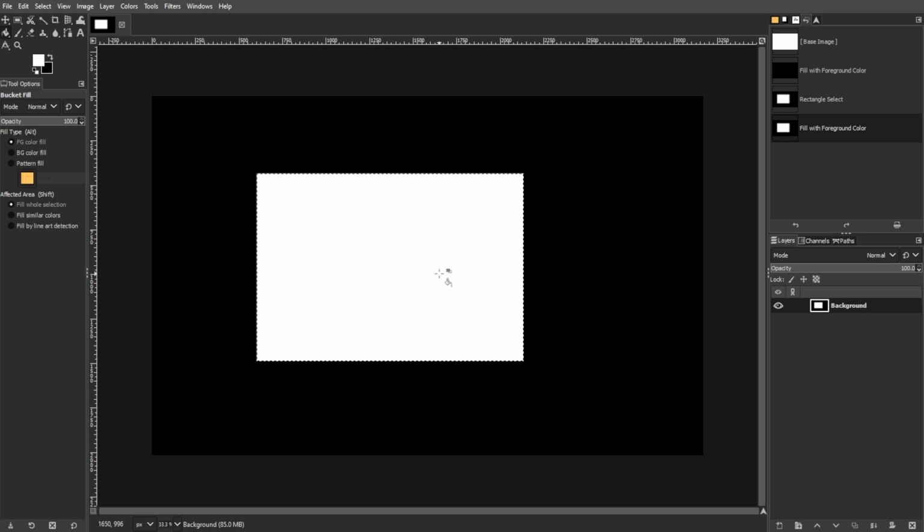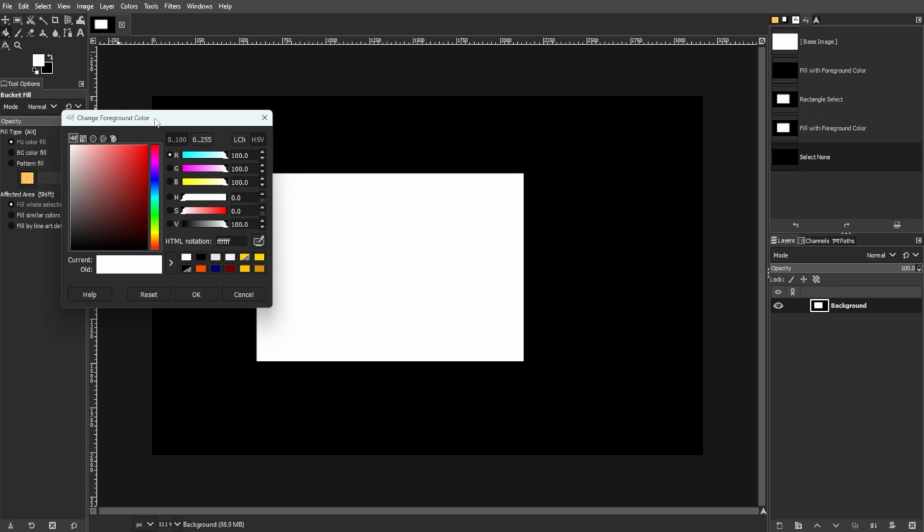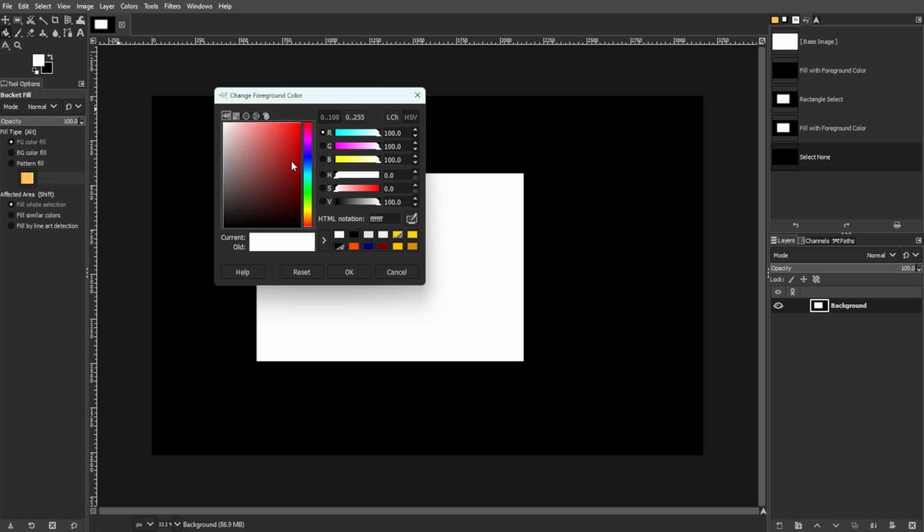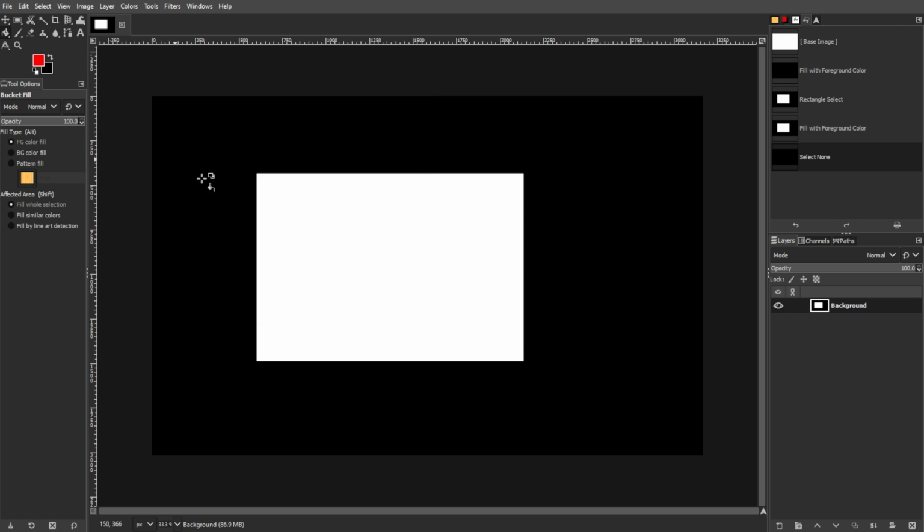Another way that you can use the bucket fill tool is by changing the foreground or background colors. Click the swatches at the bottom of the toolbox to open the color selection dialog. Then choose your desired color for the foreground and background. Then swap the foreground and background colors with the X key and reset to default with the D key.